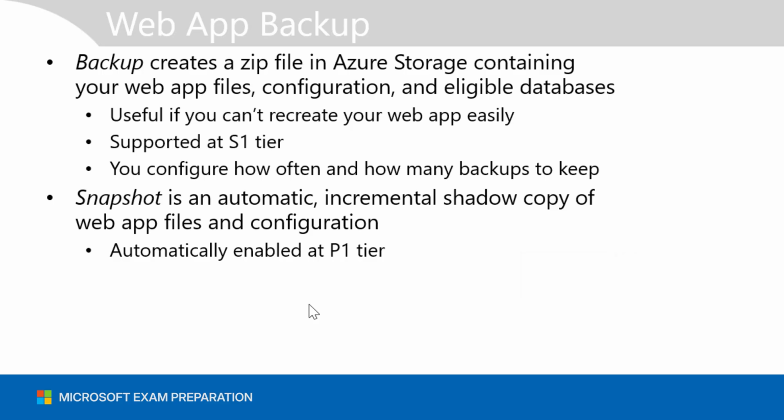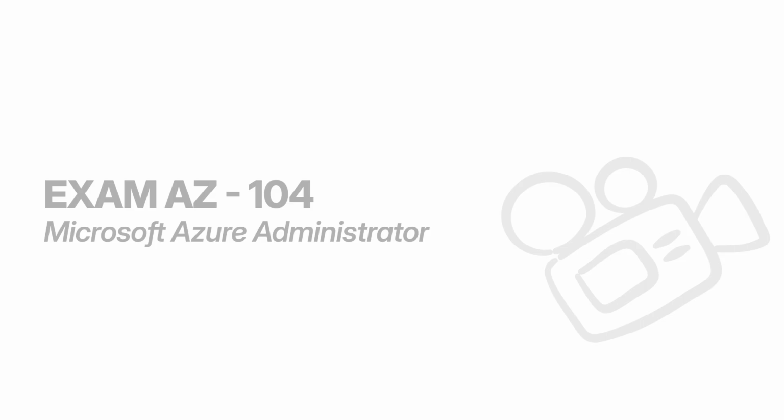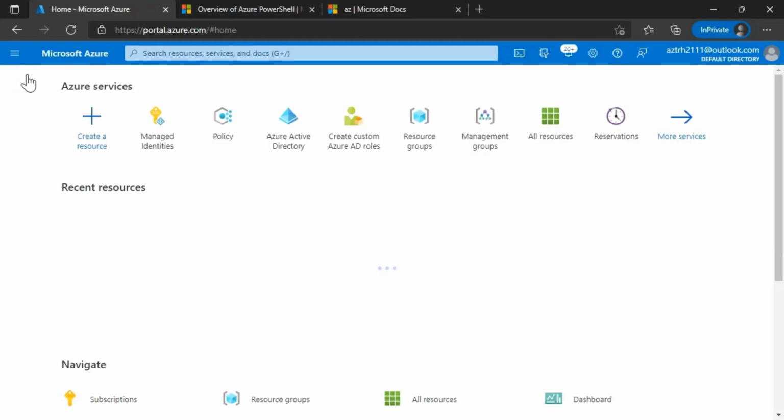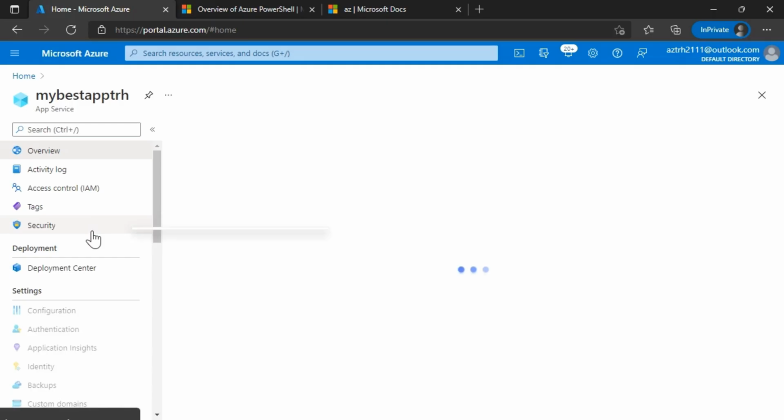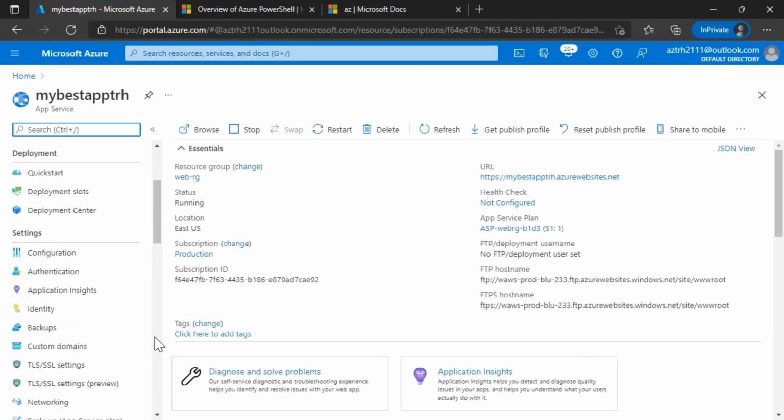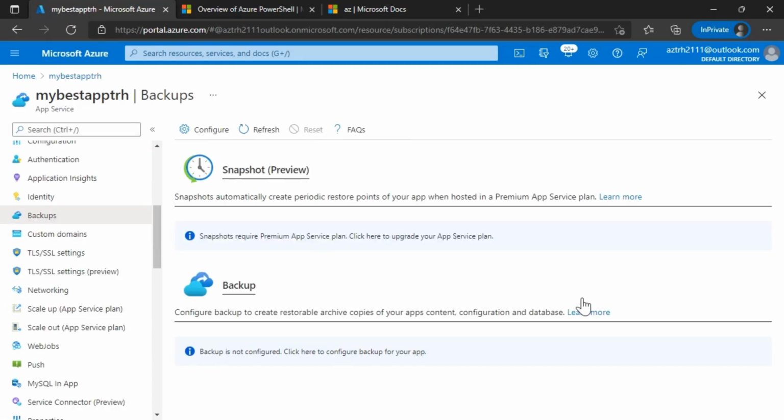I should say too that both of these might not be necessary for some kinds of applications. Many times the web app code for your application is kept in an external repository like Azure DevOps, in which case it's very easy to recreate the application anyway by redeploying the code. So it's your choice whether to set up backup, but if you do, you can find it in the web application under backups.